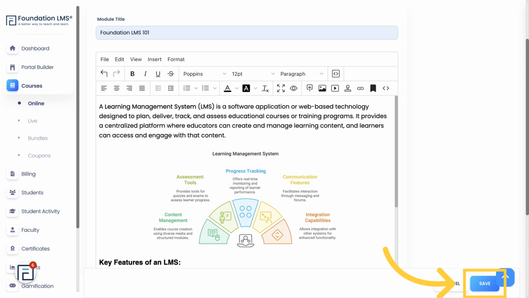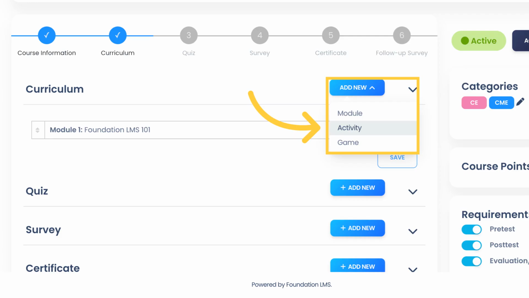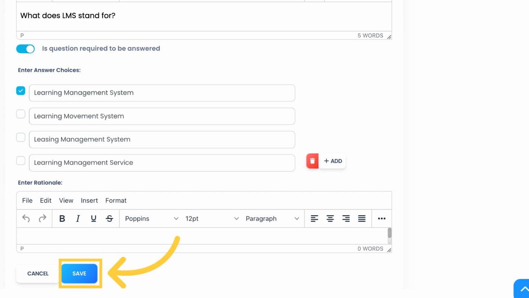Create your course module and then click Save. Check out our tutorial on how to add a course module for more details. Under Curriculum, click Add New and select Activity to add a course activity. Add your activity question and then click Save. Check out our tutorial on how to add a course activity for more details.